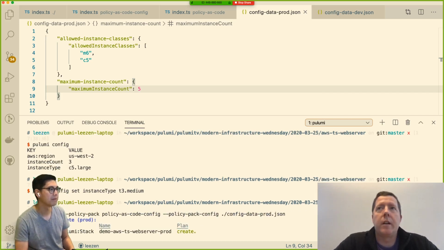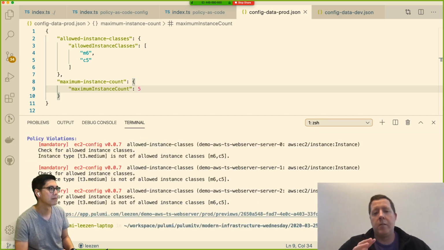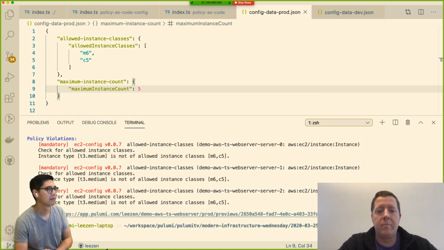So the real world usage of this would be to enforce that you're using less expensive instance classes in your dev environment or your non-production environment. But for your production environment, where you likely have more users and higher load, you need to use more optimized instance types. You can set a policy that allows those higher instance types in production, as an example.